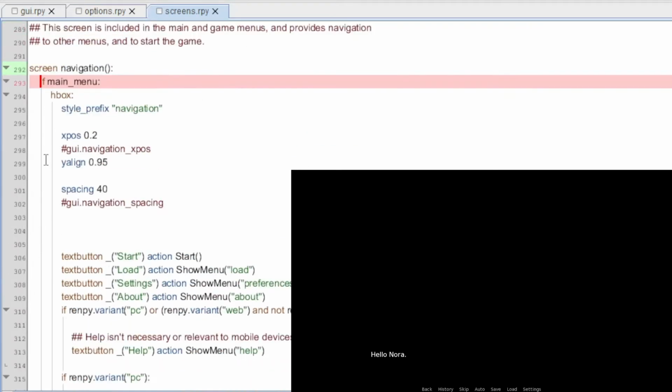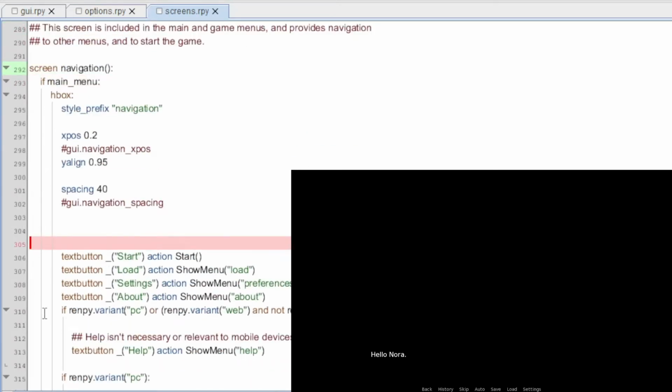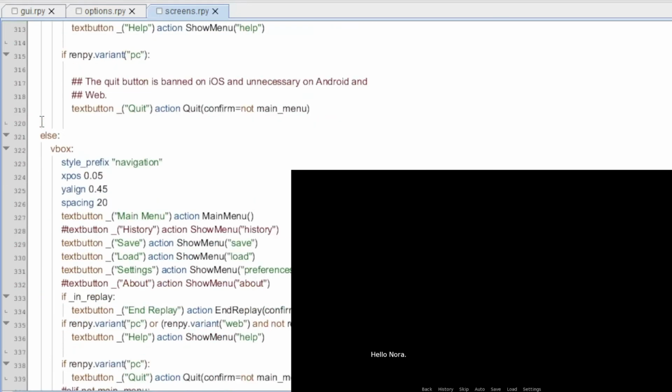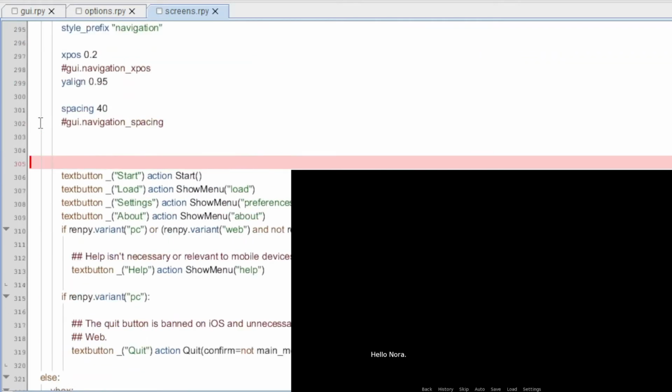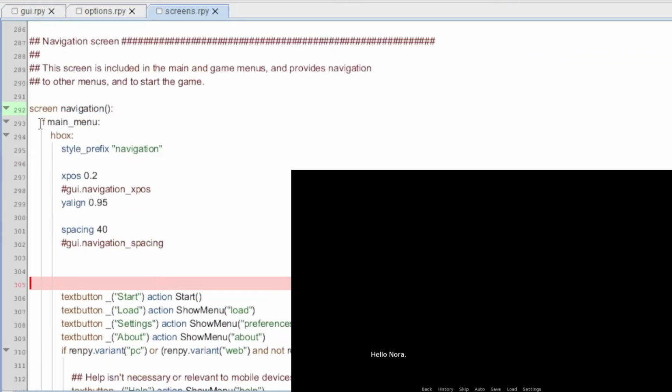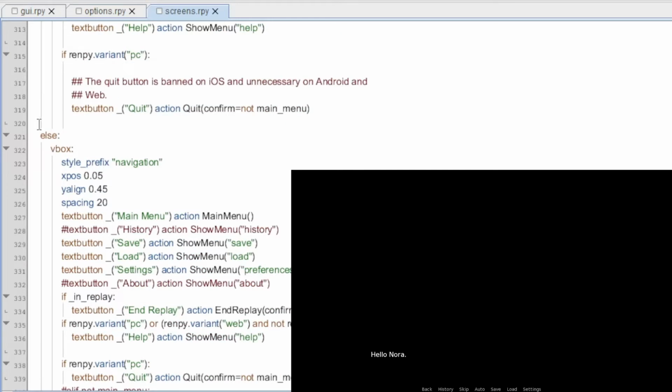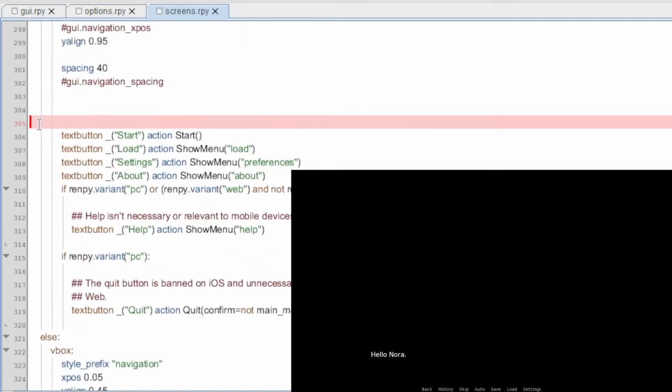Before, the if main menu used to be down here, and the else would then be lined up with the if main menu. So it should be in the same line as the if main menu. Hope you guys are following me so far on that. I may even take away the game video in a second just to make it so you guys are able to see the whole script once we're done this whole little area.